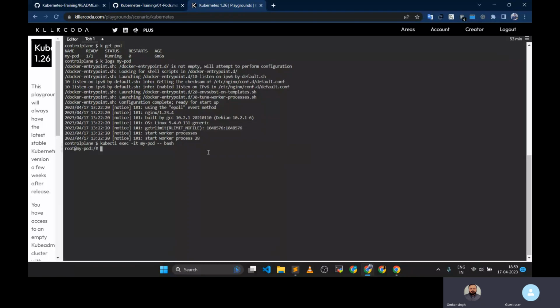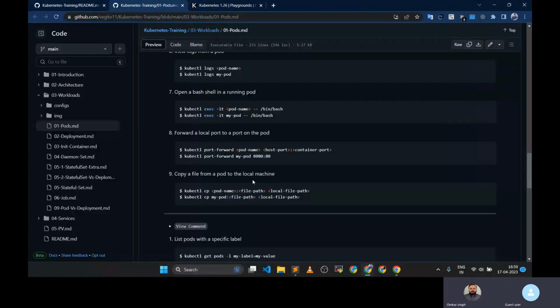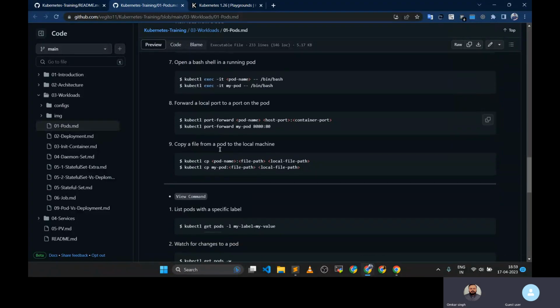I'm going to use bash, and now we are currently inside a pod. See the host name, it will be the pod name. You can see it is the pod name. So currently you are inside a pod. So this is the command used to go inside a pod.